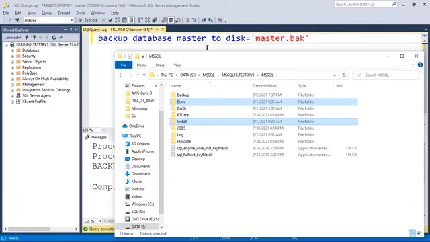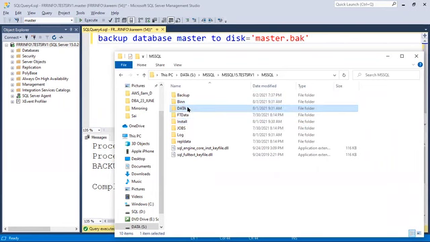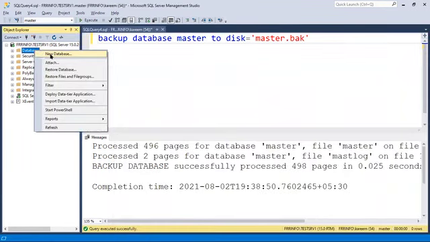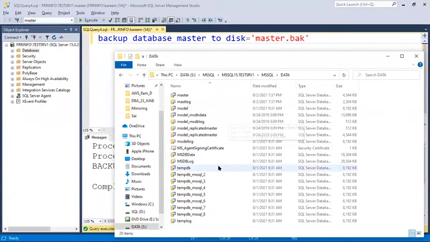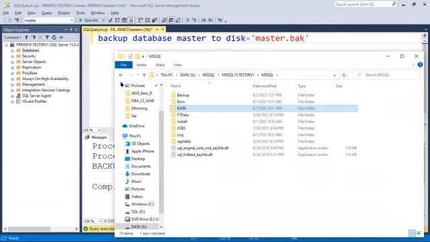Whenever we submit a command, it is processed by using the files of which folder? The bin folder, the binaries folder. Instance binaries are in this folder. Next, the data folder: whenever we create a new database, or restore a database from an existing backup, database files are automatically created in the data folder. Data folder is the default location for database files.